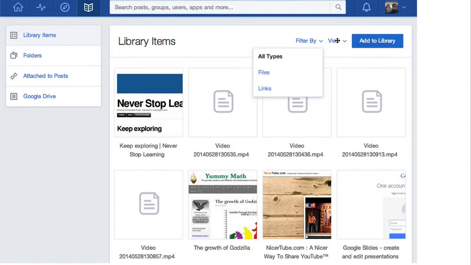If I click this view button, this is just a screenshot, so it's not a live page right here. But if I click the view button, it'll allow me to look at thumbnails or list. So that's really cool.